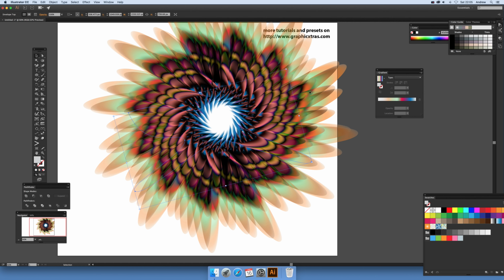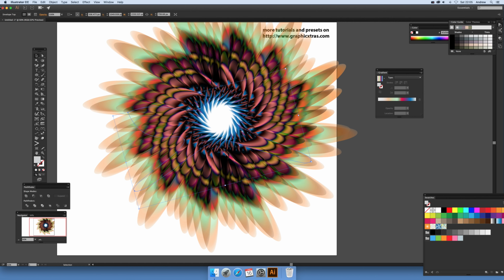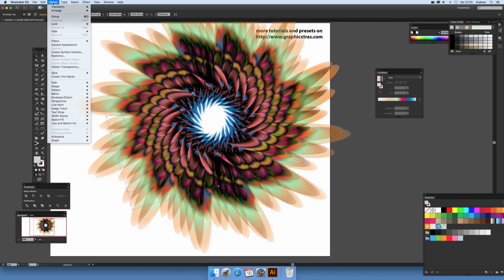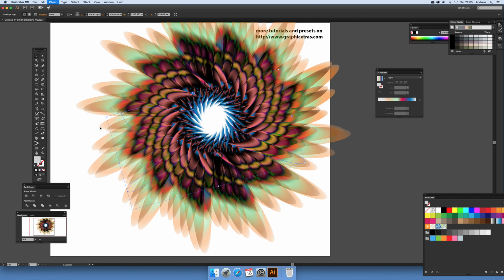And of course, you don't have to keep the gradient the same as the previous one. What you can do, oops, before it goes flying off the screen, you can just go to Object, Envelope Distort and Edit Contents. So you can just edit the contents of that top one. You don't have to edit the other one. Just go there to the gradient tool and you can modify that. And you can see by changing that you can create a whole range of different effects. Some will work, some will not. So you can always Control Z and Control Z.